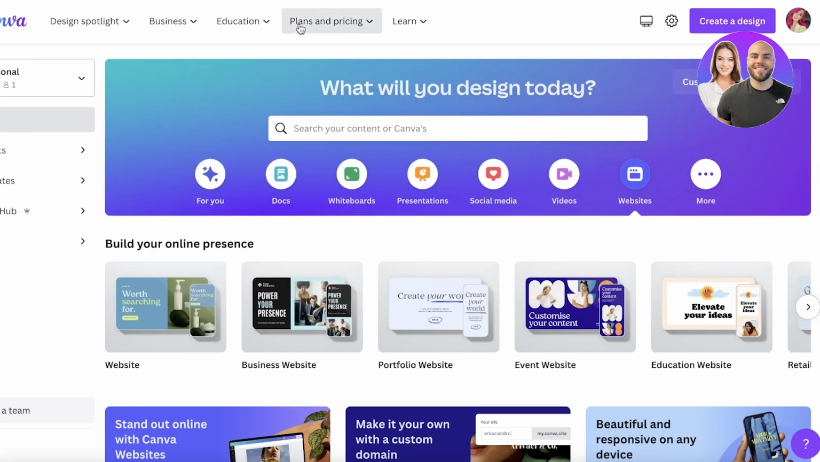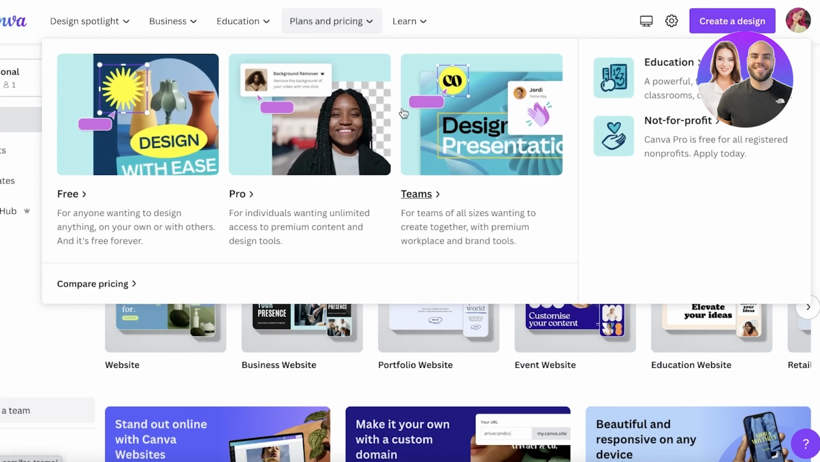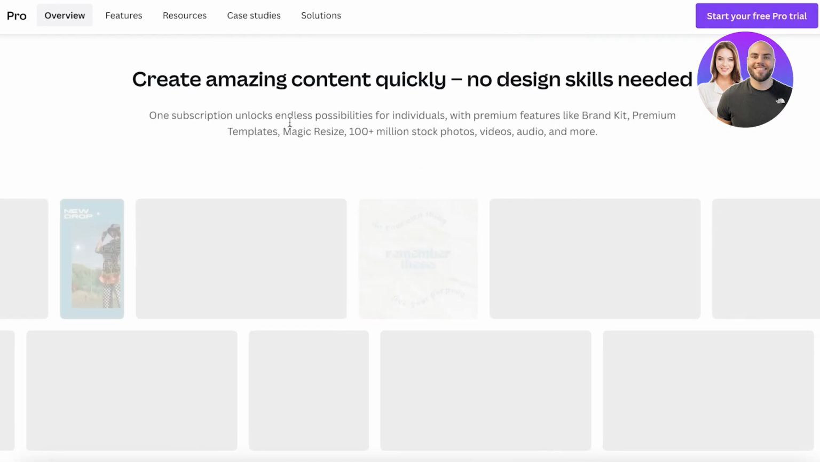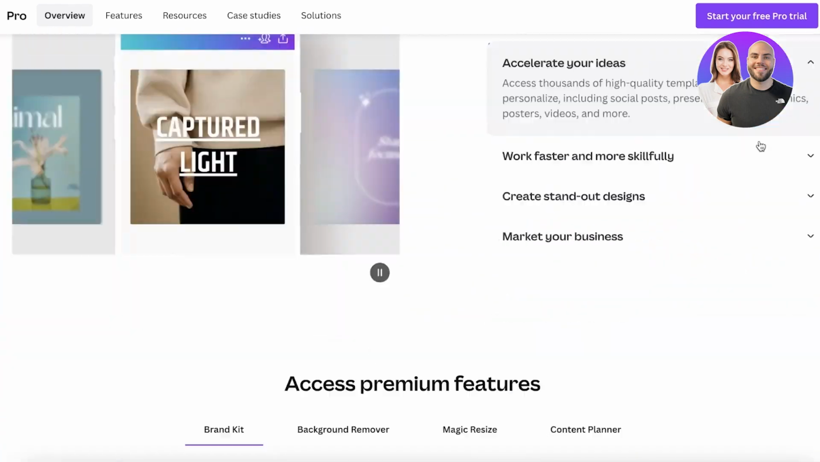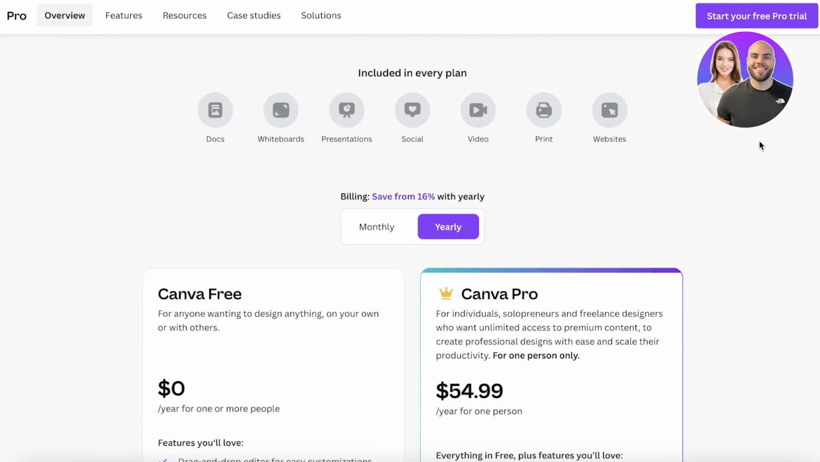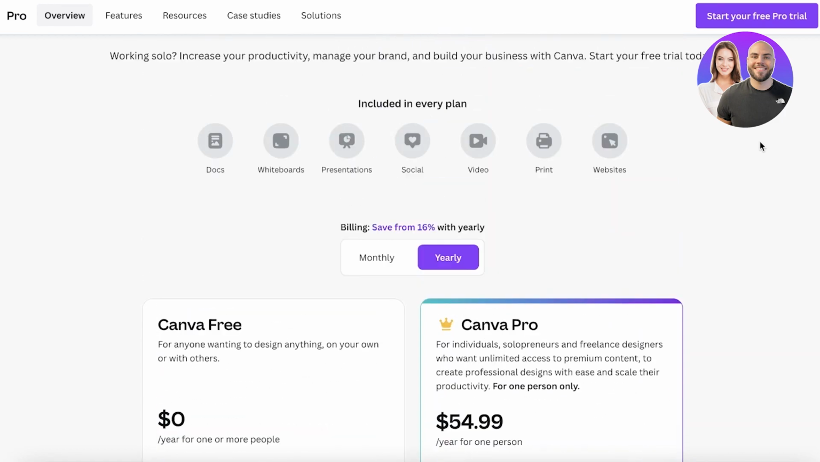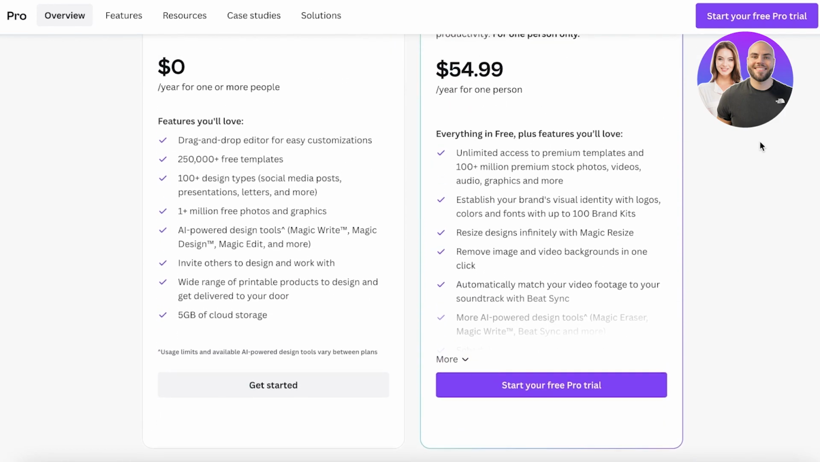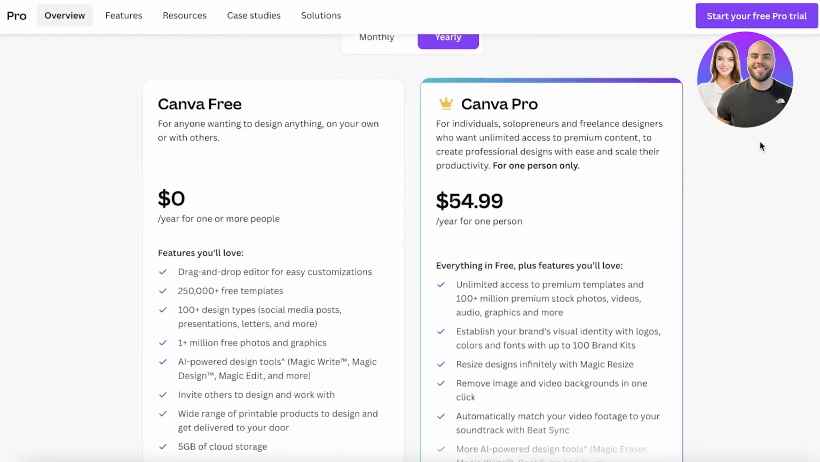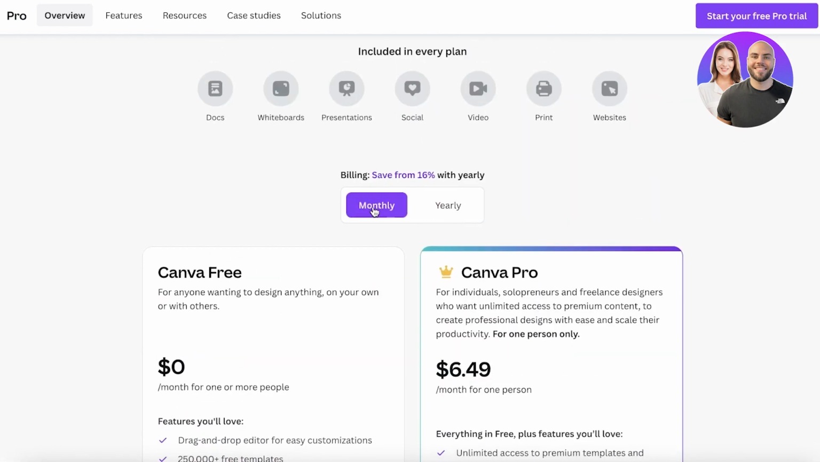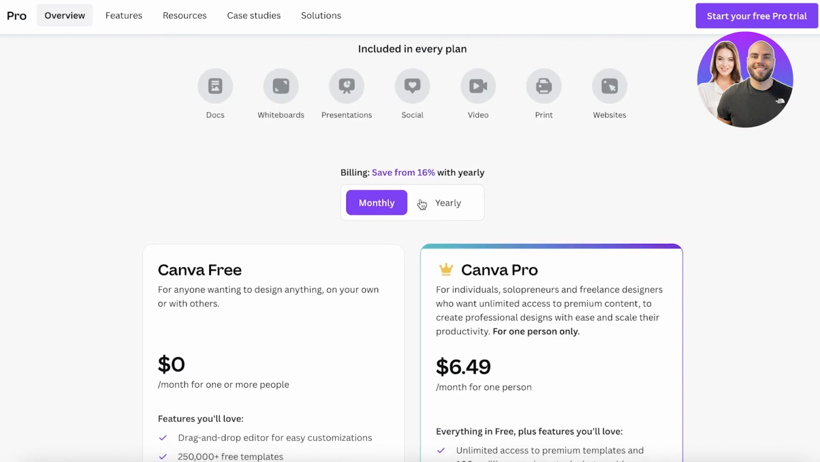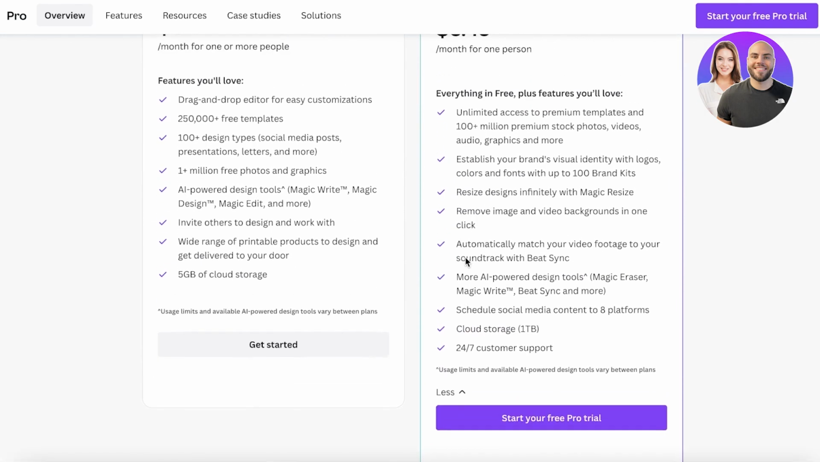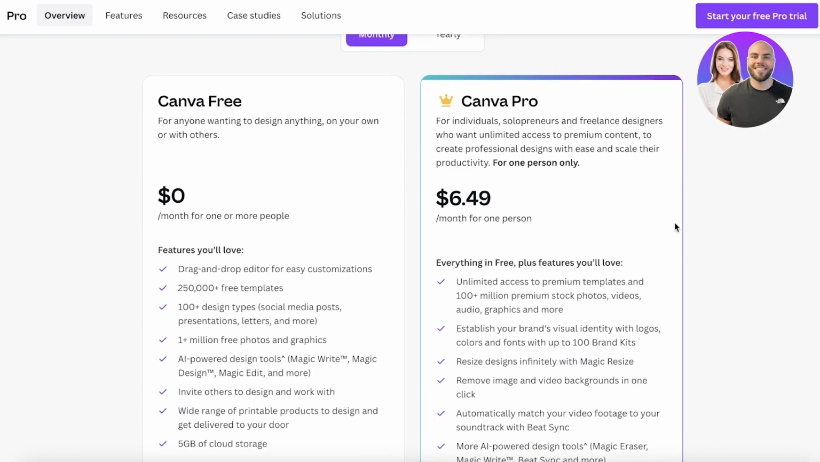The feature that we're talking about today, which is the content planner, is something that you only get with the pro version. So you have a free trial for 14 days as well if you want to just try it out. And after that, you have Canva Pro, which is $54.99 for 1 year, or you can subscribe to it monthly for around $6.50. So it's totally up to you. I do think that for $6, you get quite a lot of different features.